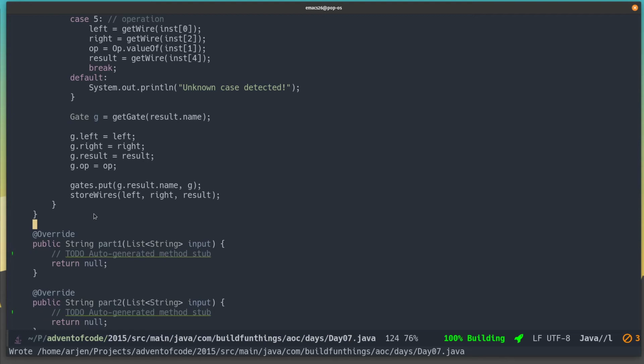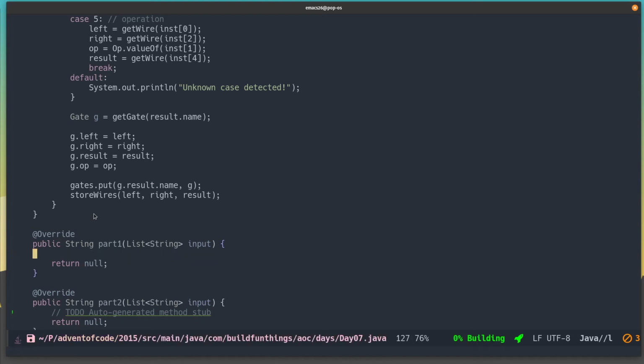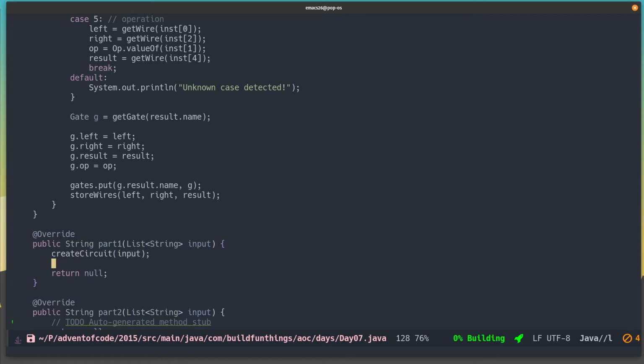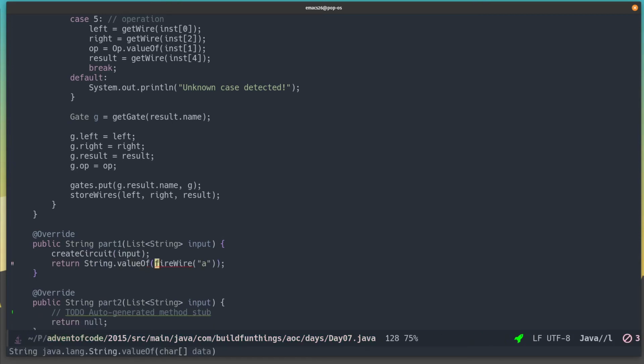Now we need to fire the circuit off and basically give a signal on each wire. Let's first update our part1 function, so we'll create a circuit on input, which will be our circuit, and then we'll have the function fireWire actually activate the wire and then travel down the circuit in order to make sure that all the gates that are required have a signal that can feed our A, for which we need to have the value.